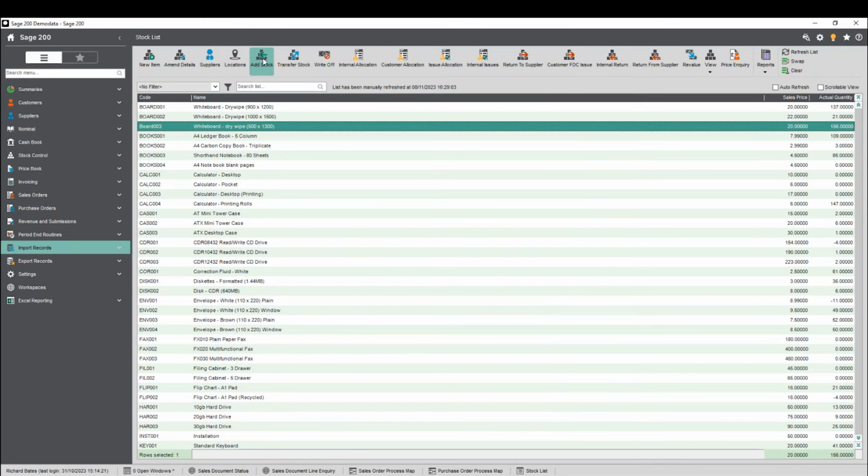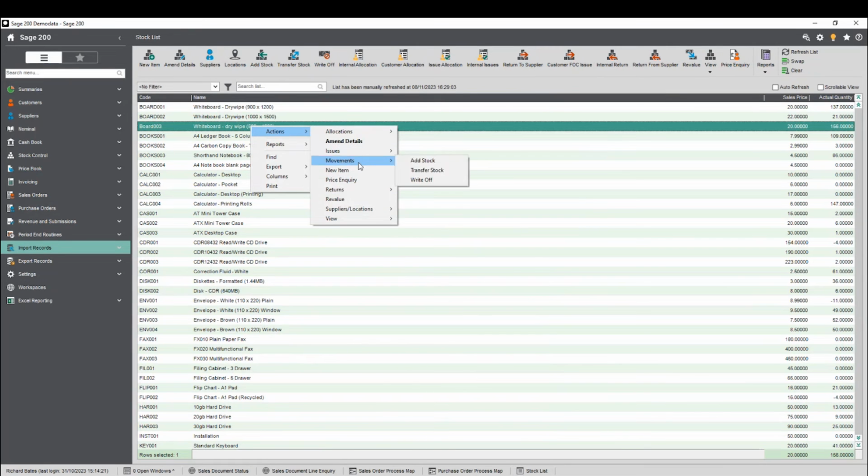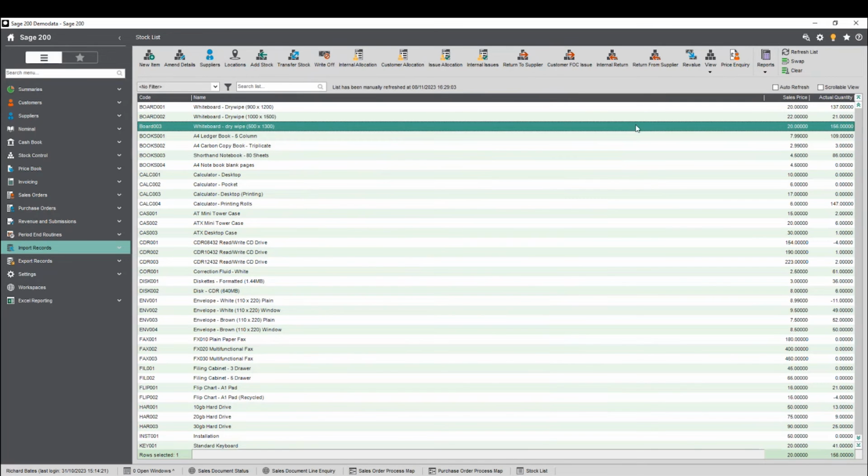And I have the option of adding stock, transferring stock, writing off stock, and various other options within the system that you can run just from this menu structure. Or again, I could right click and do my actions and do things like movements and issues, price inquiries. I could do reports, and obviously I can export it into Excel as well.